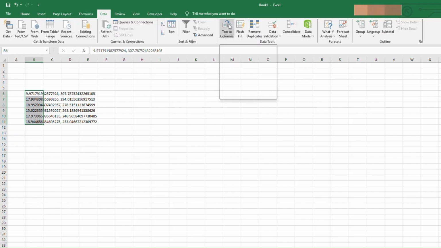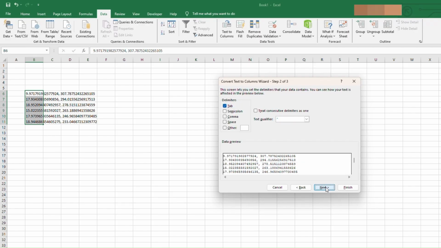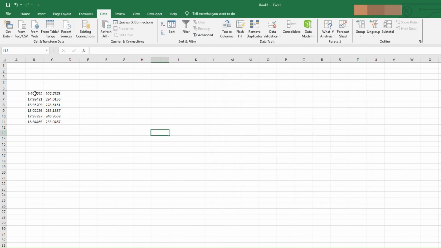And next one is text to columns, and next one is here are the 2 points. So two options. One is delimited, and next one is fixed width. We choose delimited, then click on the next one. Here they give us multiple options. We delimit the data by semicolon, comma, space, or others. We click here the comma, and when we finish next and finish, this gives us our values.